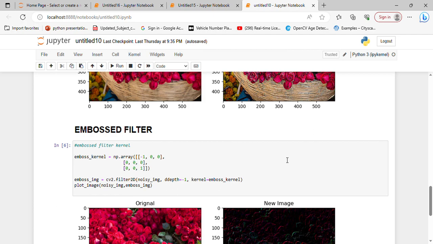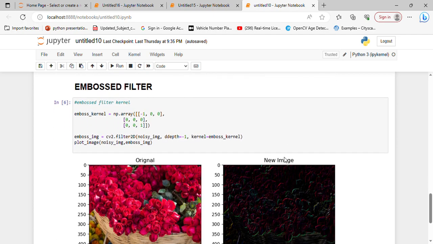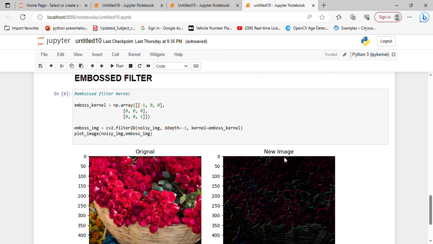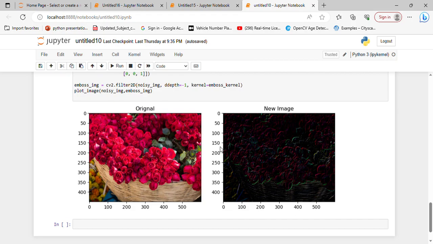Now, as we are going through the filtration techniques, we are going to create one more filter, that is the emboss filter. The emboss filter has -1 in one diagonal and 1 in the other diagonal, and all other elements of this array are 0. Using this kernel, we implement it in the filter2D method. Depth will be the same, -1, and the kernel. This is the result of the embossed filter.